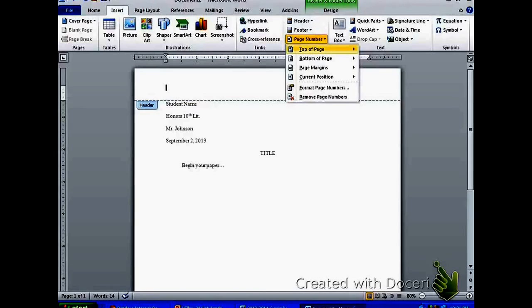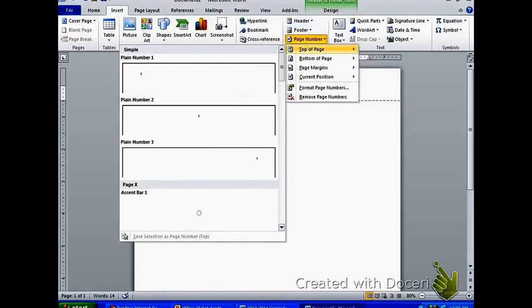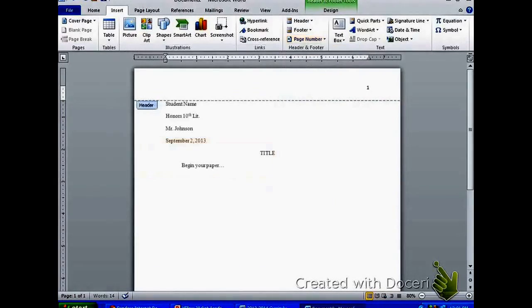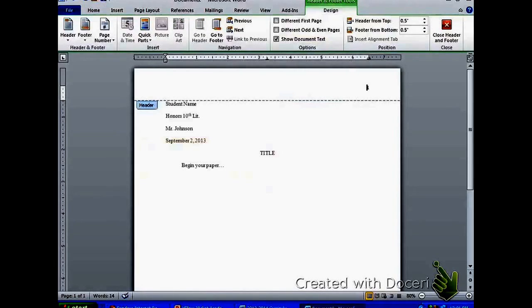You want it at the top of the page, and some other options should pop up. And what you want is plain number 3, to where the number is at the very right of your page. So you click it, and if you notice, there's the page number. What goes there then is your last name. So my last name is Johnson, and space.